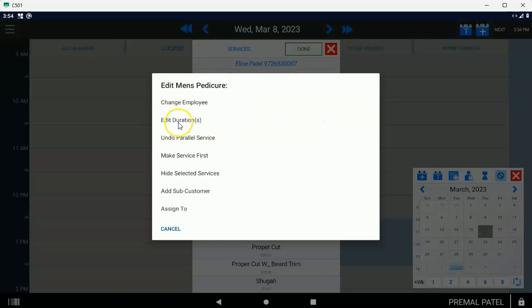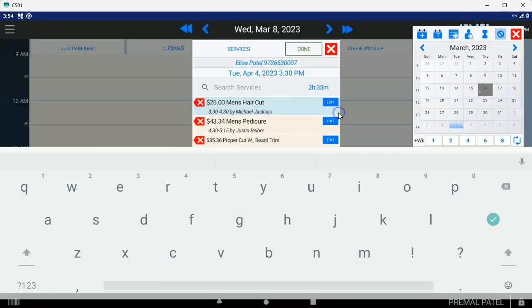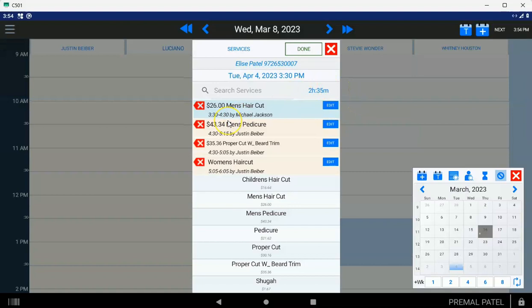You can also choose to edit the duration, like manually change what it's set for, change the ordering of the services. You can add a sub-customer, which really is just a label that you want on the appointment. It's not really a customer, but it is a label that you can use like a sub-customer. Maybe like if you're a pet shop or something, you could use that also.